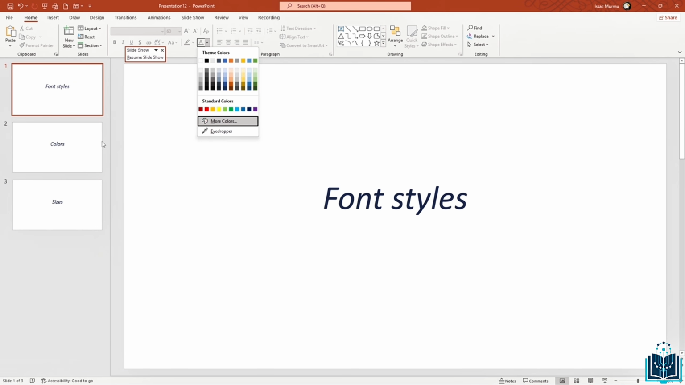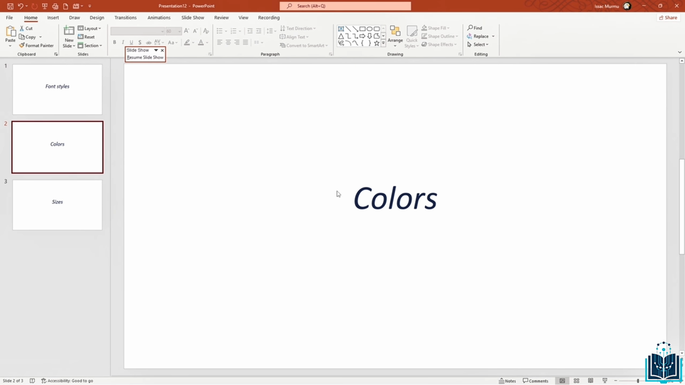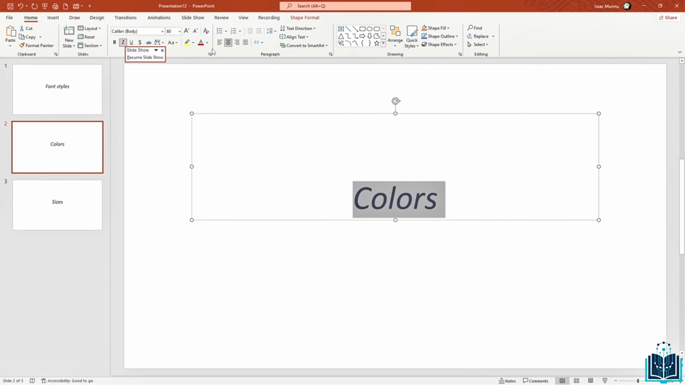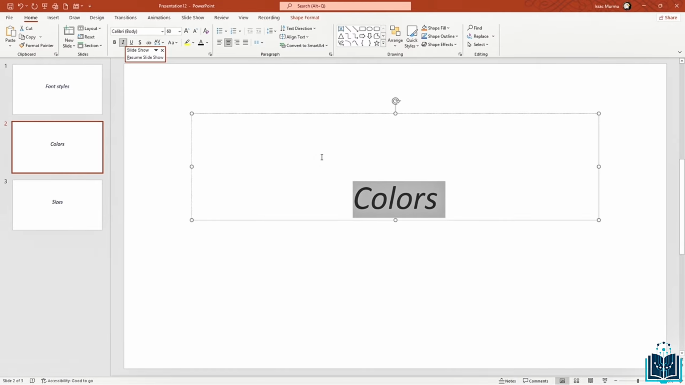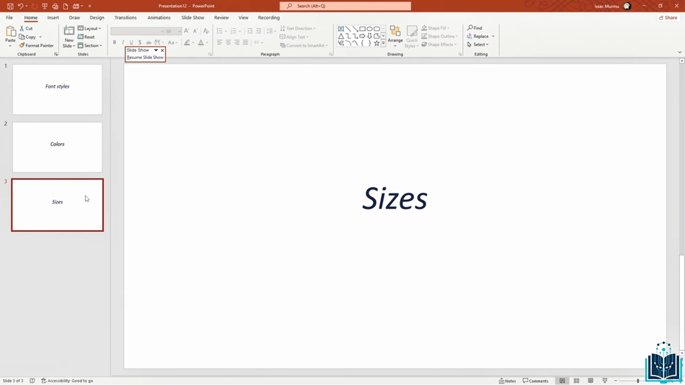So for example, if I choose this text and select another color, now here we have the different colors. Okay, so avoid using too many colors on the same slide as it can look distracting. Okay, and finally, let's adjust text sizes.